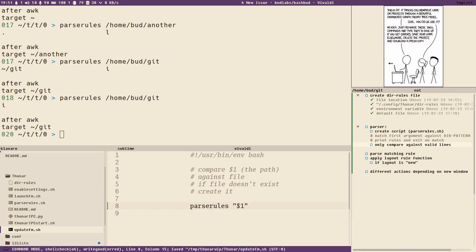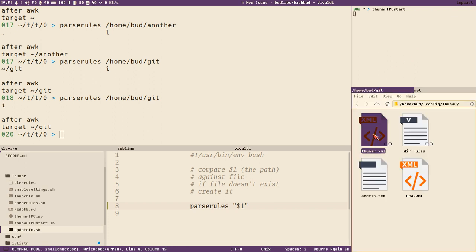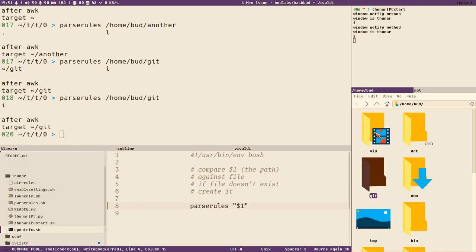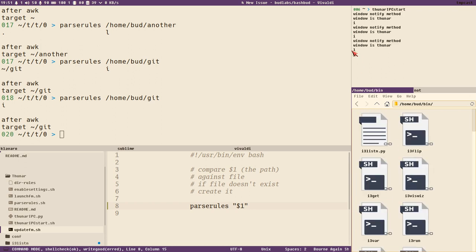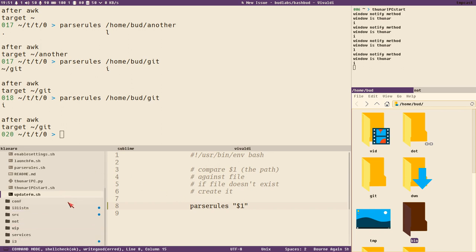Save. See. Now the script is running. I change directory here now. You can see the I here. That stands for icon, because we are in the git directory. If I go out to the home directory, it also prints the I. If we go into the bin directory, now it prints an L, because that matches the global rule, so to speak, or the default rule, and an I for the home directory. So now we actually have it working here, so we know which rule to apply.